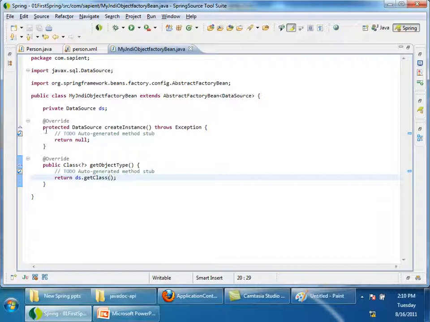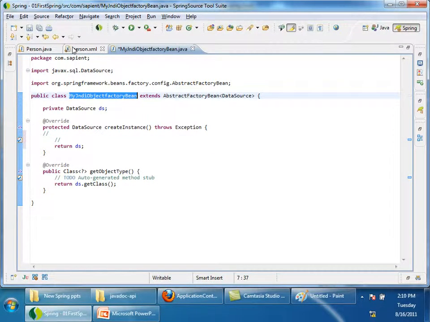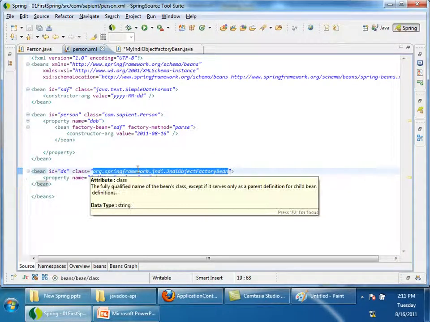Here you have to write the code for creating the InitialContext object, looking up, initializing this ds and returning the ds. Assume that you are creating an object of InitialContext and then initializing ds equals to the InitialContext lookup result, right? So this is how to write your own factory bean. Now once you have written this factory bean, you can use it like this.